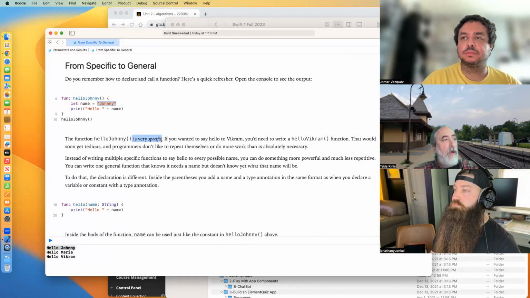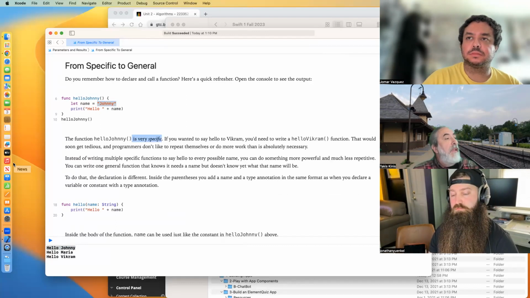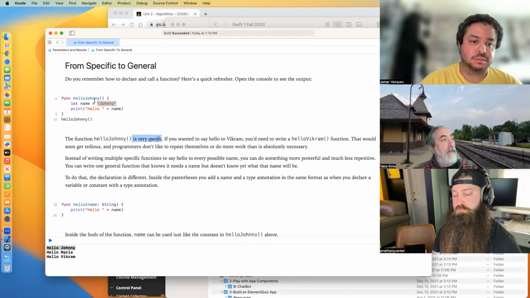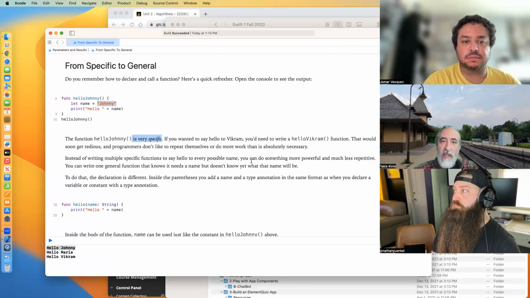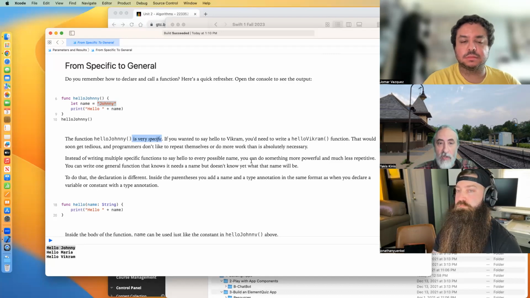So in this case, wouldn't it be better if instead of hard coding the name into the function, we made it possible that you can feed any name into the function and have it say hello to the person? And this is actually not an uncommon thing to do in programming.